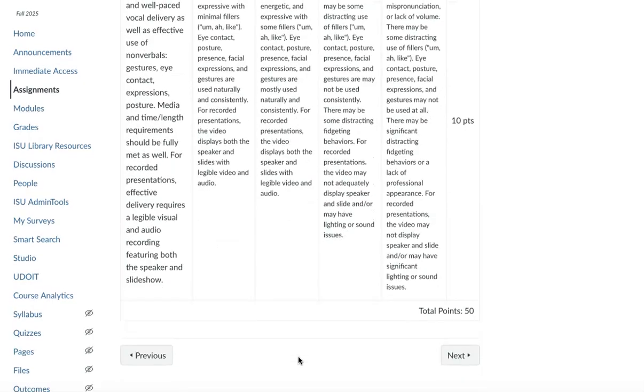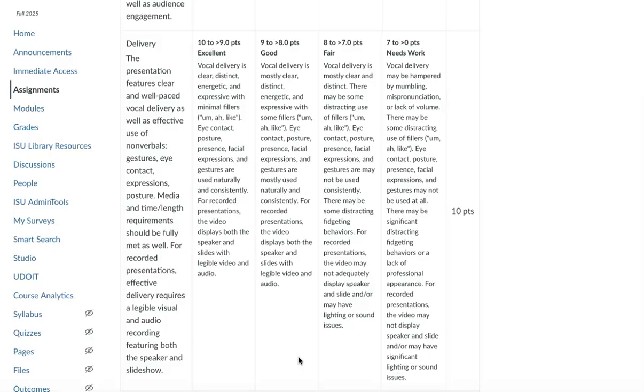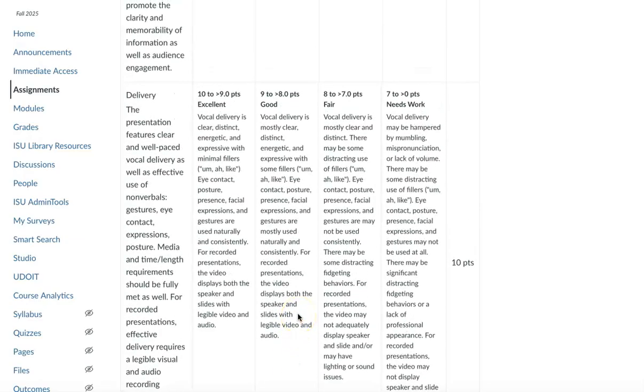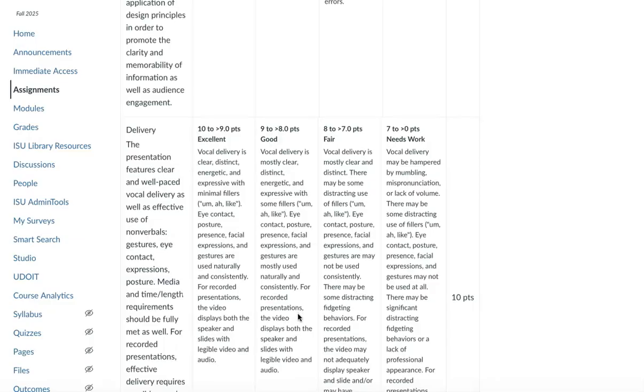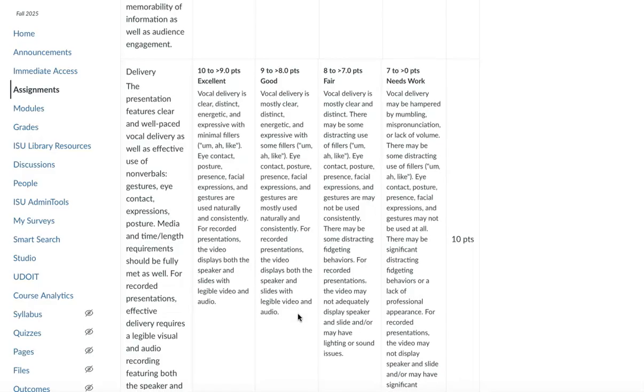But if you have specific concerns about recording a video, you need to reach out to me to let me know what these concerns are, and I'll see how I can support you. The worst you can do is to record a video and I can't even see who you are, and there are lots of other issues as well. So this is the rubric I'm going to use.